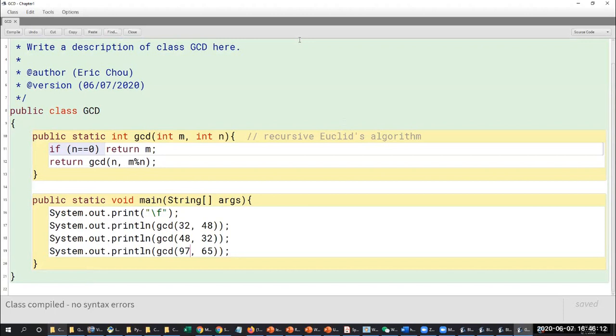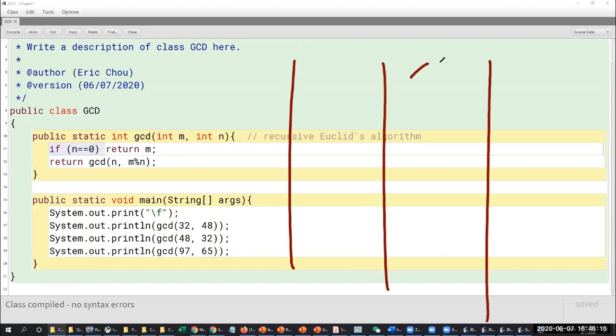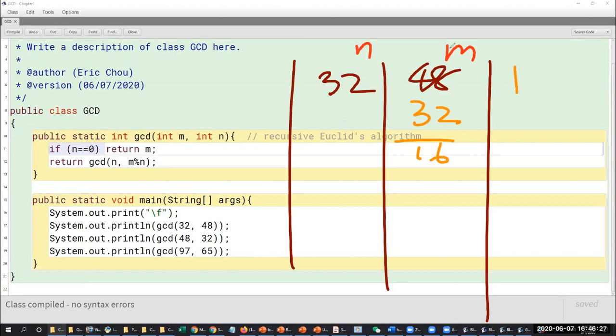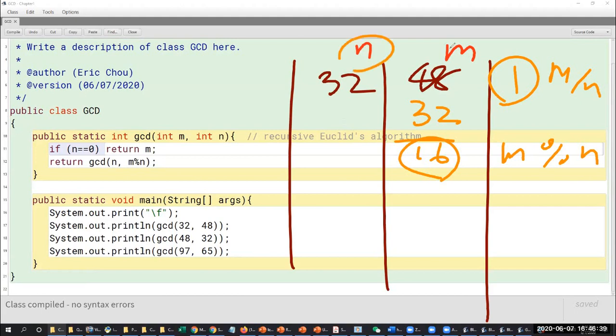You have 48, 32, right? So let's assume this one is m, this one is n for the time being. Okay. So 48 divided by 32 will be 1, remainder 16, right? So this one is m divided by n. This one is m modulo n. Okay. So because n is not 0, I'm going to continue. But here I put my n, 32, over here. My m actually is the remainder, so it will be 16.